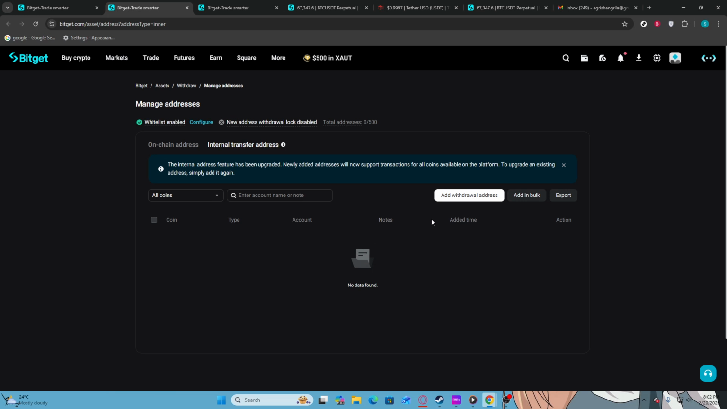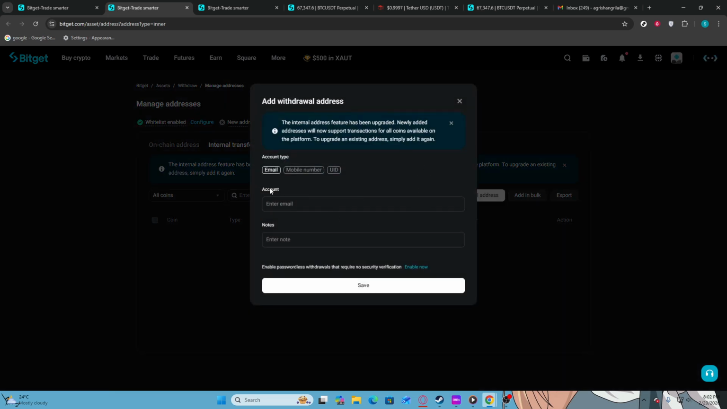Now, click on Add Withdrawal Address to create a new withdrawal address. This feature allows you to add any address you wish to use for withdrawals. Wait for the form to appear before proceeding.